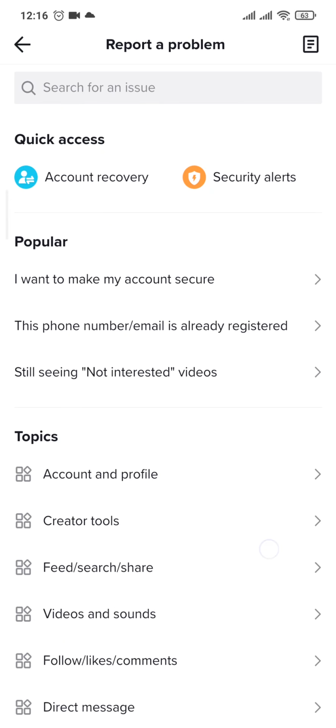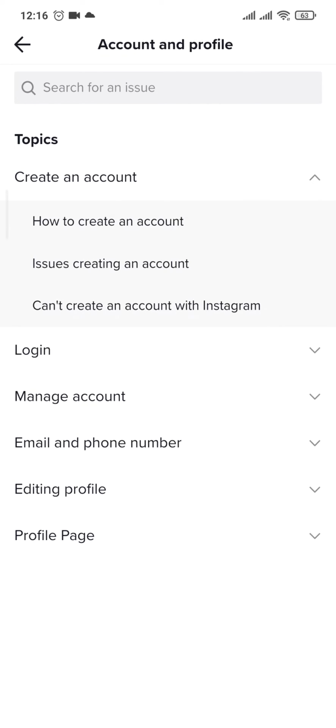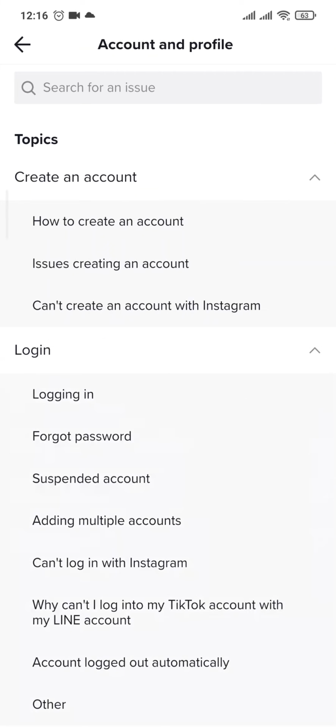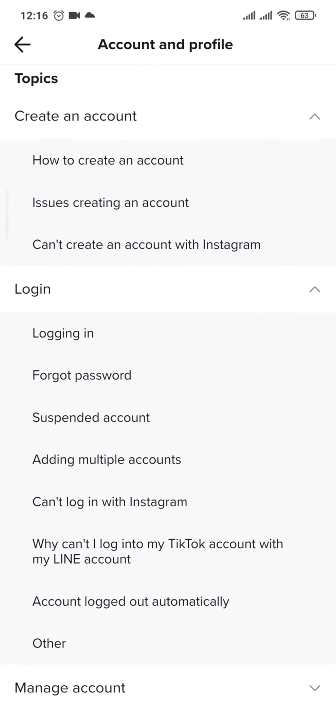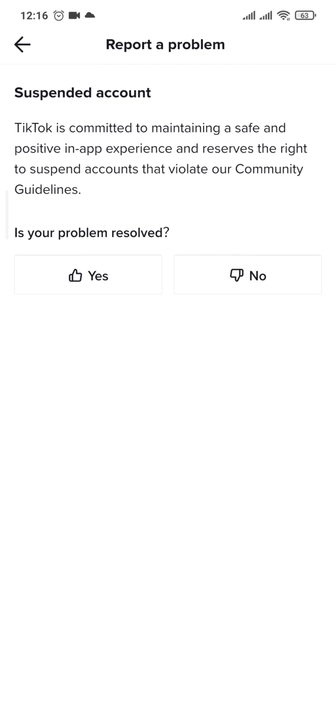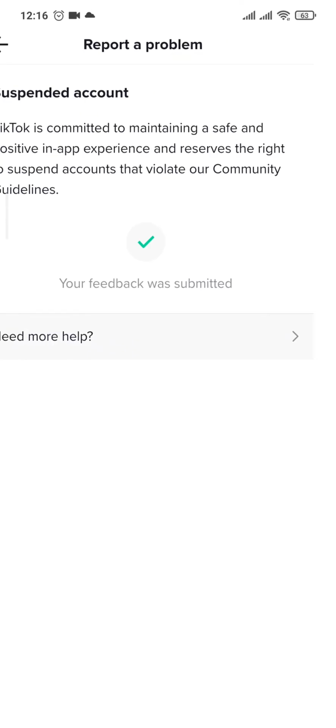Now here on this report a problem section, you would want to tap on account and profile and then tap on this login option. Now in login option, again a drop down will open up. You need to tap on the suspended account. Now again it's going to show you that your account may have been suspended due to you violating the community guidelines. Is your problem solved? You're gonna tap on no and need more help.